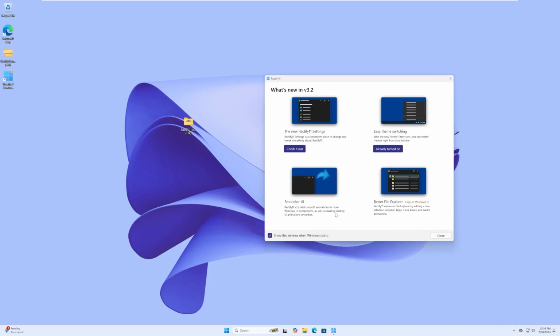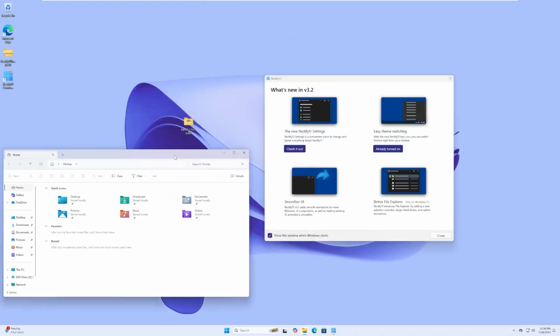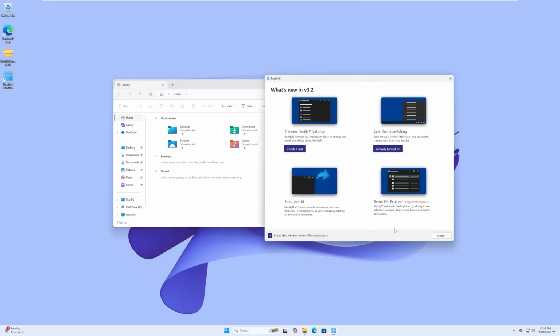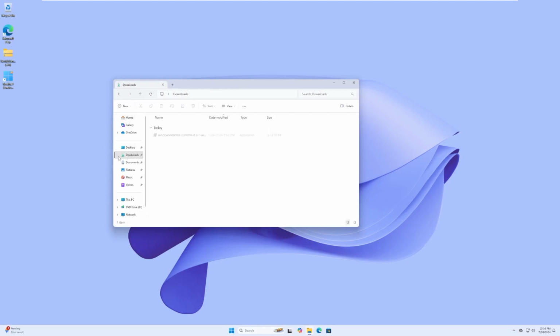There's also a smoother UI that allows you to make UI animations smoother, as well as add some new animations in. And finally, there's a better file explorer, but it's only available on Windows 11. And we can see that right here. So by default, as you can see, there's this little, I don't even remember what this is called, but it shows you what you're selected, this little colorful one over here.